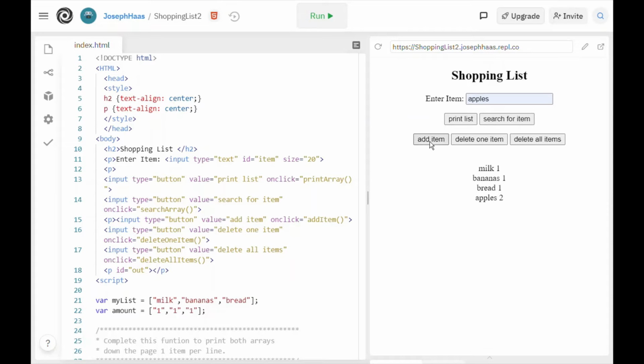Now, if I keep adding apples, you can see what happens. Instead of adding more apples, I'm just incrementing the amount of apples. And if I delete one, it goes down by one. Now let me delete something. Let me delete bread. So if I delete bread, it goes down to zero and completely gets deleted.